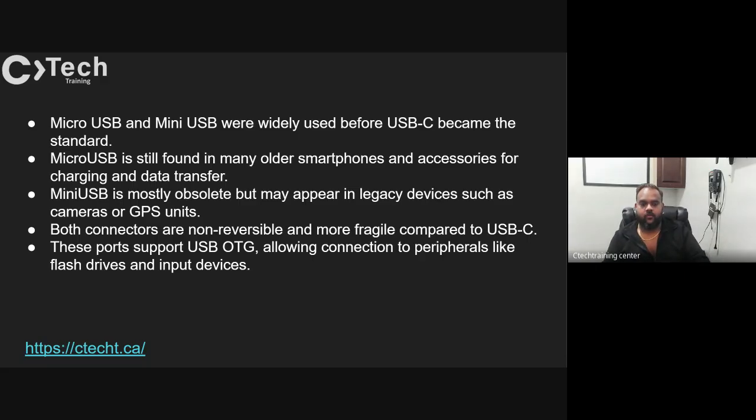Mini USB is mostly obsolete. It's very old. I never see it anymore, unless it's a legacy device. Legacy meaning it's a very old device, such as a camera or a GPS unit.